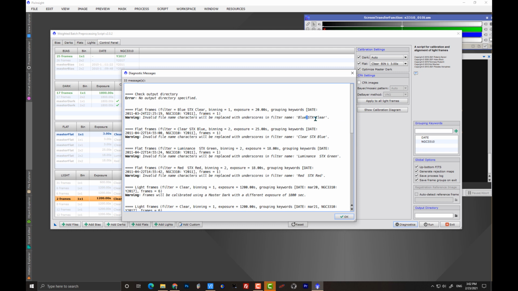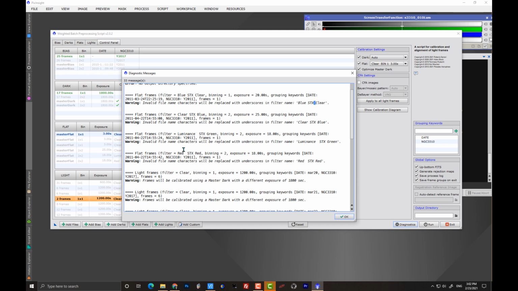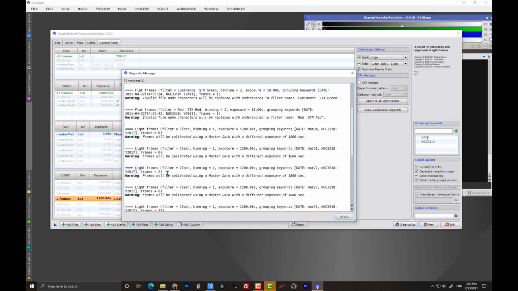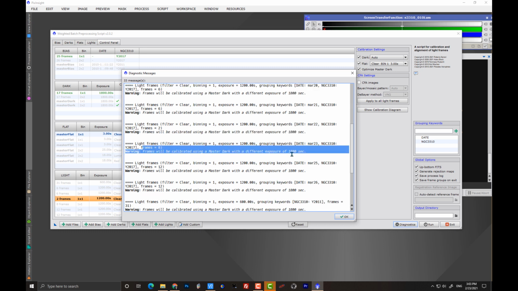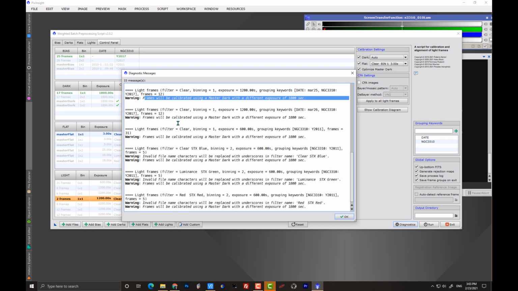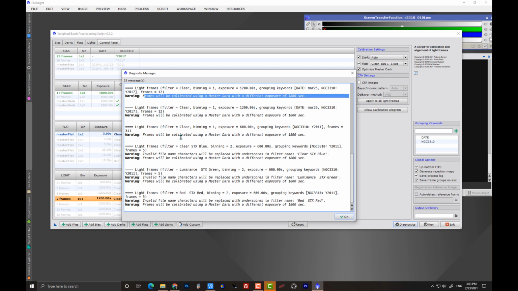You see I've got spaces here, and so when it creates a master file or anything like that, it's going to put underscores in the file names, anything that it needs to make. Otherwise, frames will be calibrated using a master dark with a different exposure time, and that is absolutely correct. It's going to say that a lot because those are all the optimization that I've done. So those are the two things it'll complain about. It's not a complaint, it's a warning, about the optimization and about the spaces in the file name that it'll create. It's going to take something that had spaces and just put underscores.